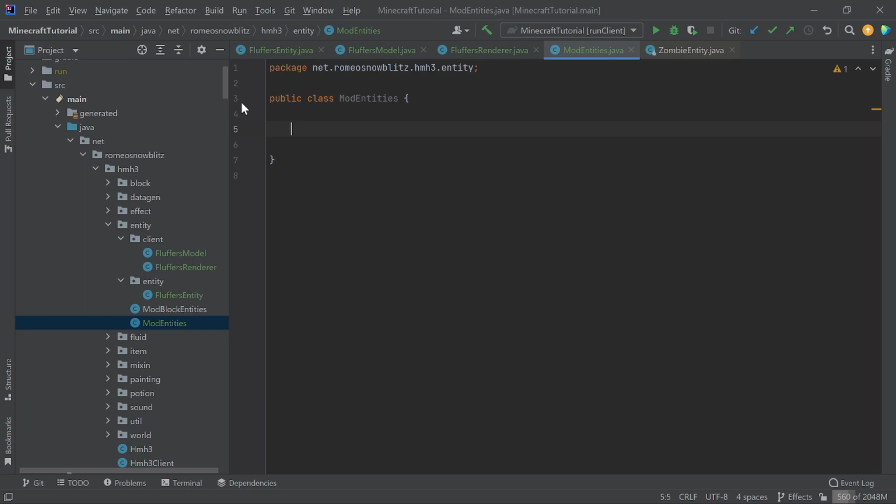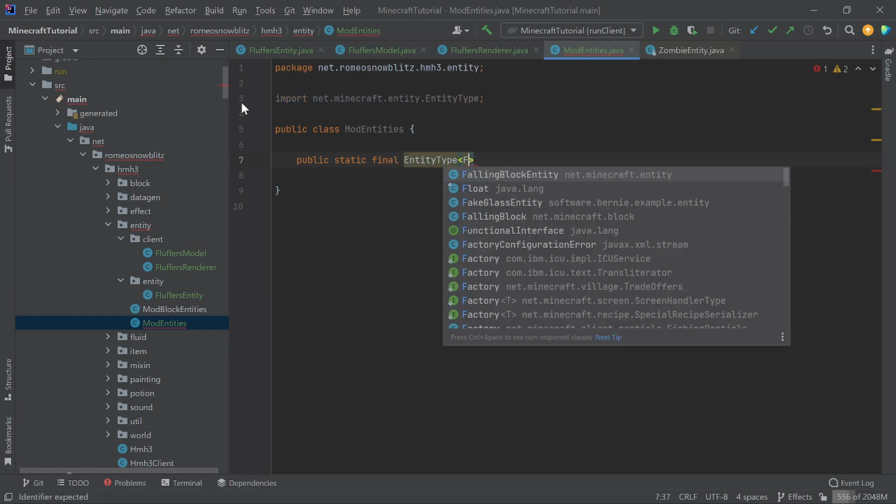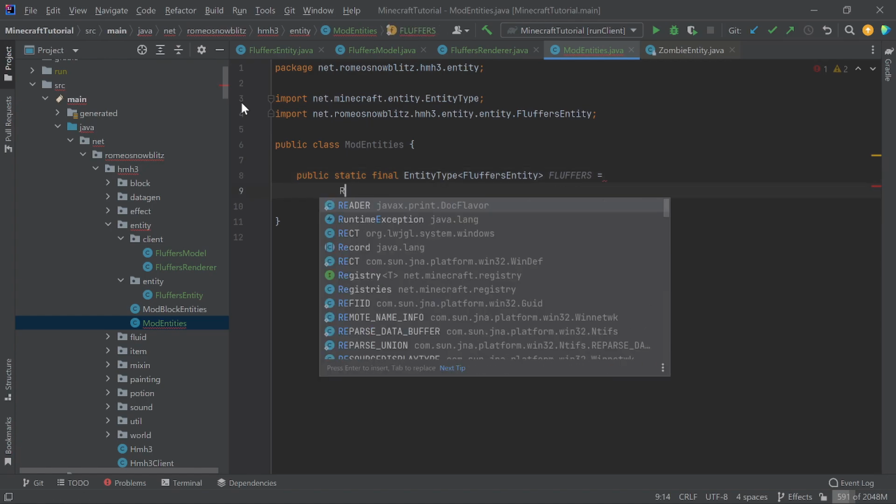That is registered through the game. We've made tons of registries. So public static final, and here we're going to make an entity type with a T on it, and this is going to be the fluffers entity. And then we're going to call the registry name, so let's call this the fluffers. And then we're going to equal. Here's the registry part.